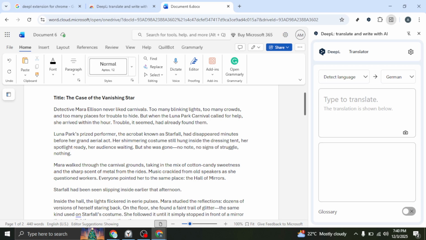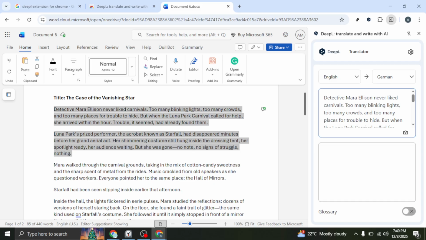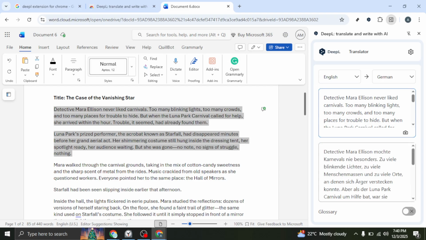In your Word document, highlight the text you want to translate. Keep your selection tight to avoid grabbing extra spaces or formatting you don't need. Copy the selected text using your usual method. Then click inside the DeepL panel and paste. DeepL will translate automatically as soon as the text appears, so you'll see results right away without pressing any additional buttons. At the top of the DeepL panel, choose the target language you want.